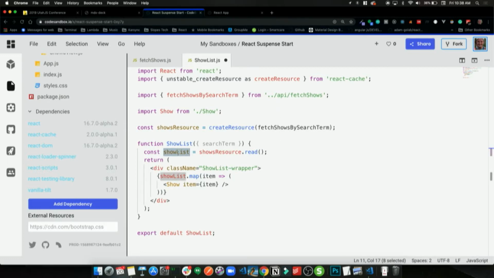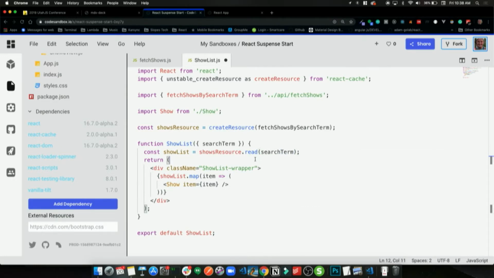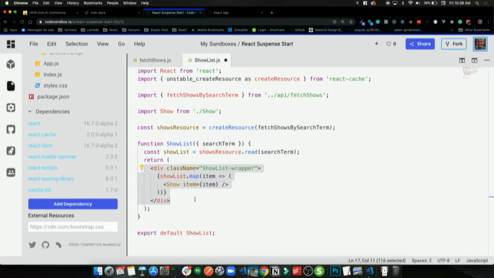Okay, so when this component renders, we pass in a search term. Oh, this actually needs to be passed in to here. We need to tell it which resource to read. So when show list renders, we pass in a search term. Create resource is going to make an API call for us. It's going to take a little bit. It's going to come back with some data, and then it's going to render some data. So just looking at this without any other knowledge of create resource, React Cache, React Suspense, what's the error I'm going to get here when I render this component?